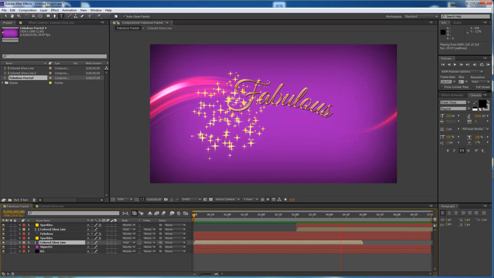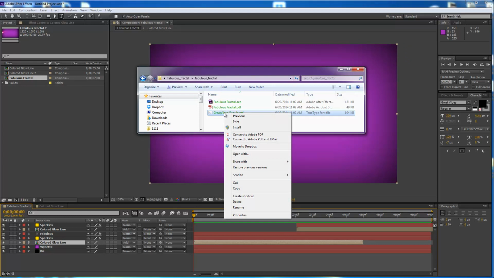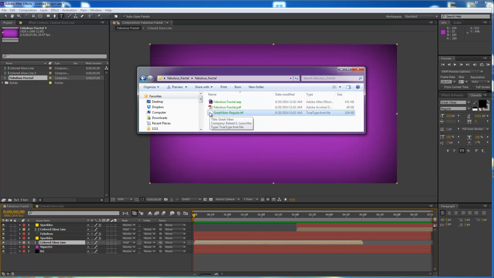Okay, first thing I need you to do is to install this font called Great Vibes. If you're in PC land, you just have to right click and click install. And if you're in the Mac world, you should be able to just go to the Finder and double click on the font, and there should be a little button down the bottom that says install. Okay, so let's get started with this.